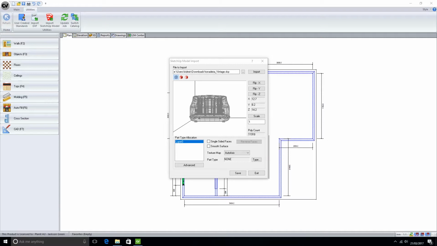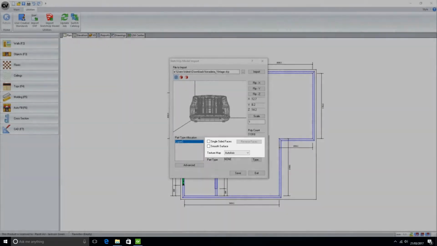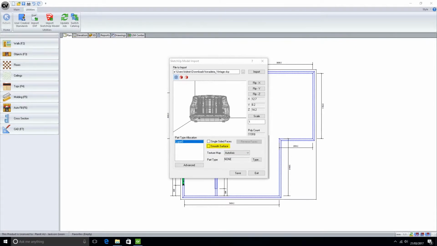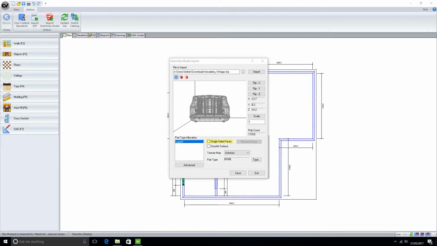Each layer, material or component can also be assigned a texture map and or smooth surface and single face option. Assigning smooth surface means that your model will smooth out all faces, giving a less faceted appearance. Texture map relates to how a texture will apply itself to that layer. These examples show what each texture map represents. The single-sided faces option can be used if your imported model appears distorted or incomplete in the preview window.